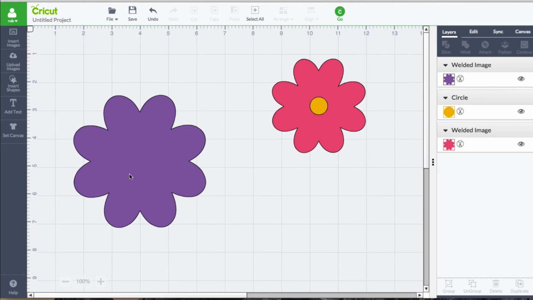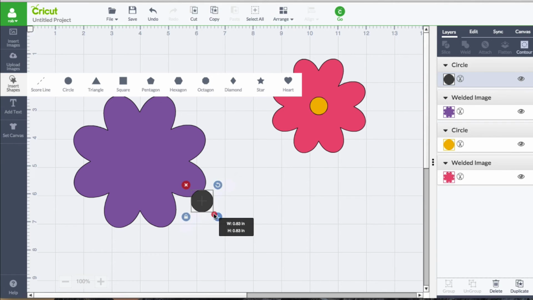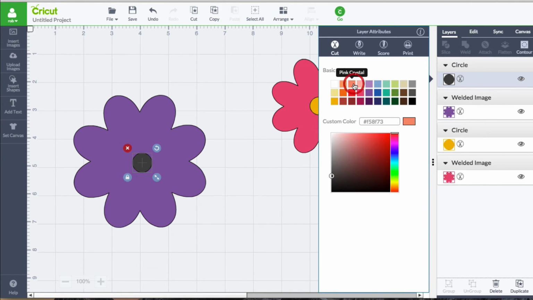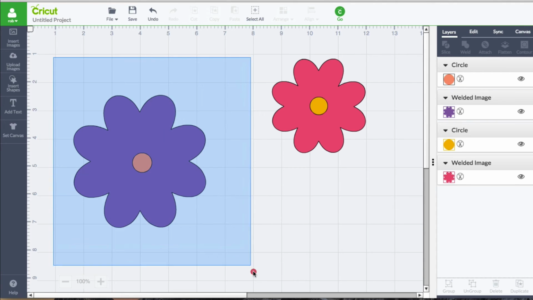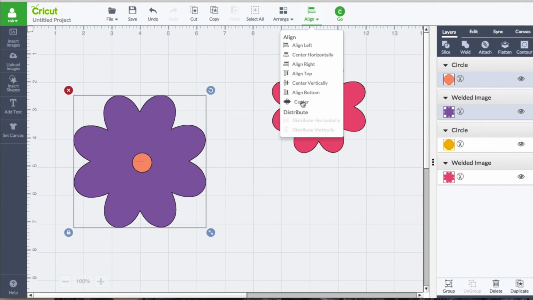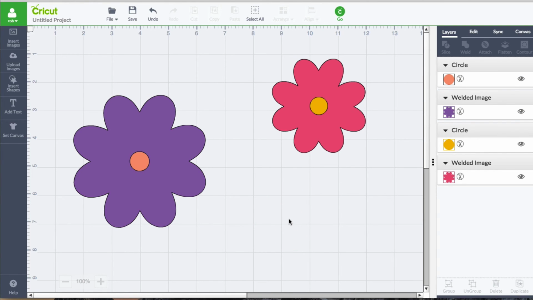And all I did next was just add a simple little circle. And of course I resized it, and colored it something else, and we'll pick this. And then we centered it, because you don't know if you're going to use this for a print and cut or for a cut. But that's basically all I did in order to create this flower.